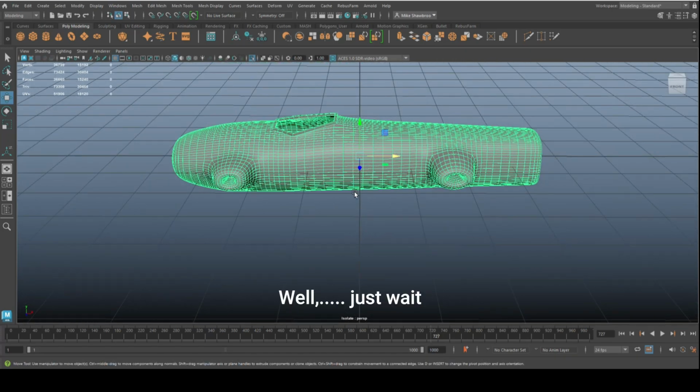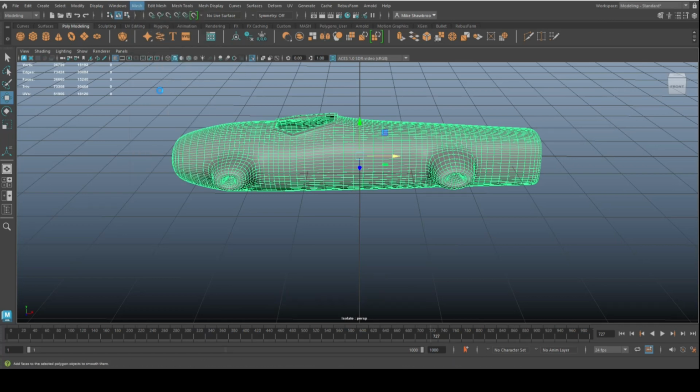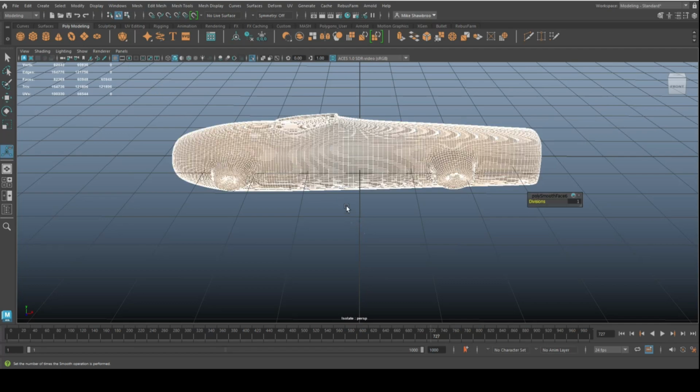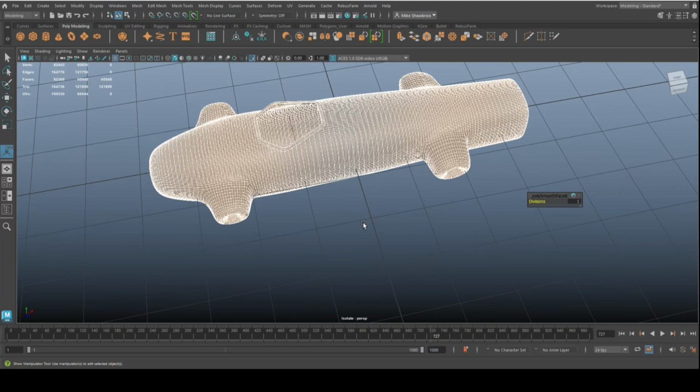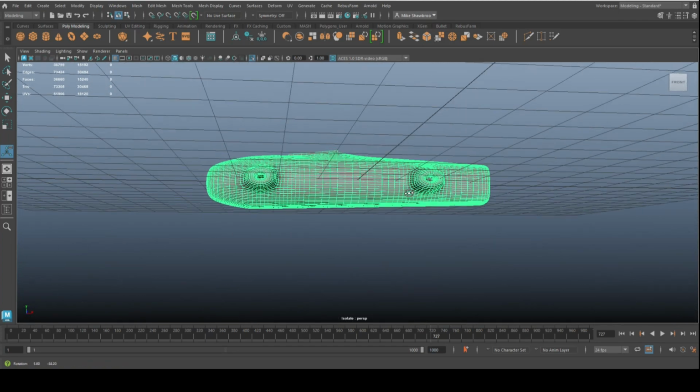Okay, now, let's make sure this is smooth. So we're going to go to mesh and smooth. And it was already smooth, so I don't want to go too crazy. Yeah, there's really no need to go this high, right? So control Z, go back. So I'm happy with this guy.